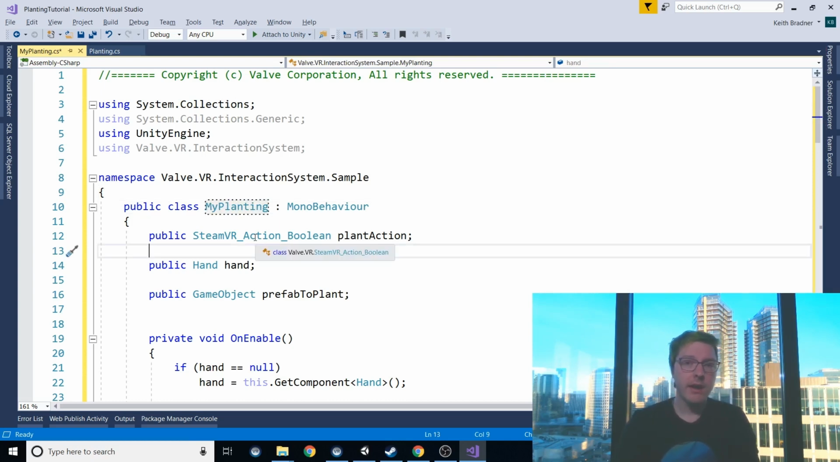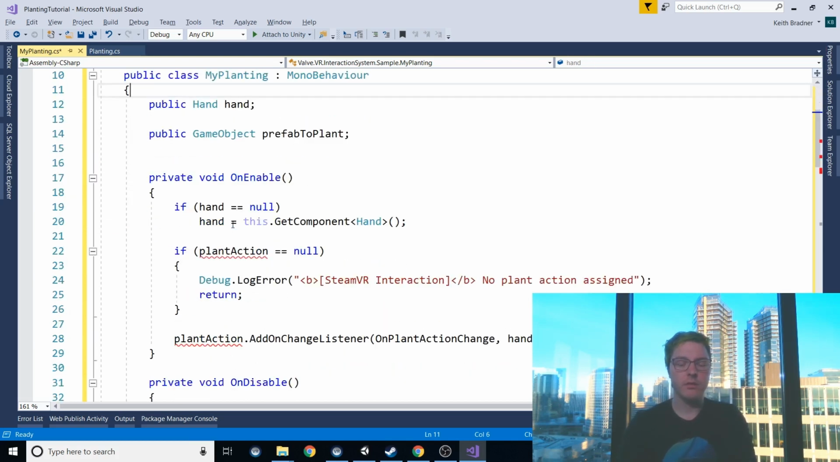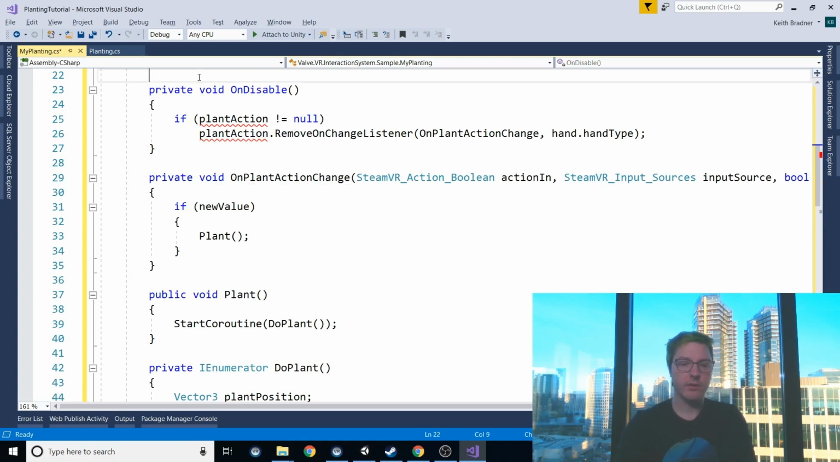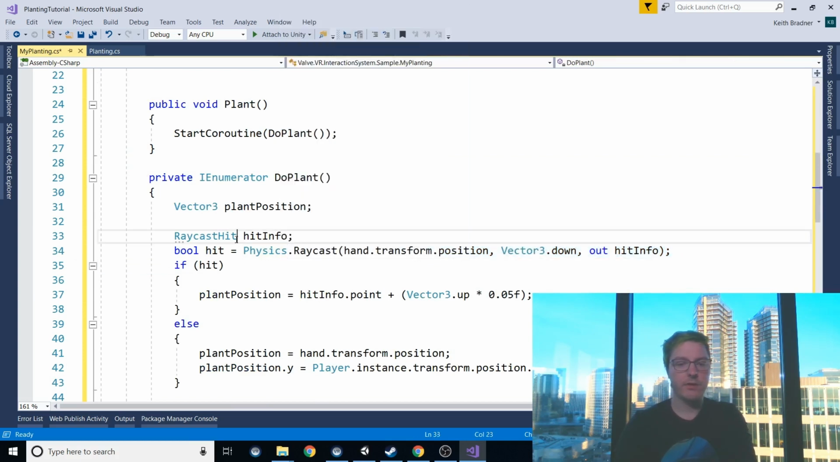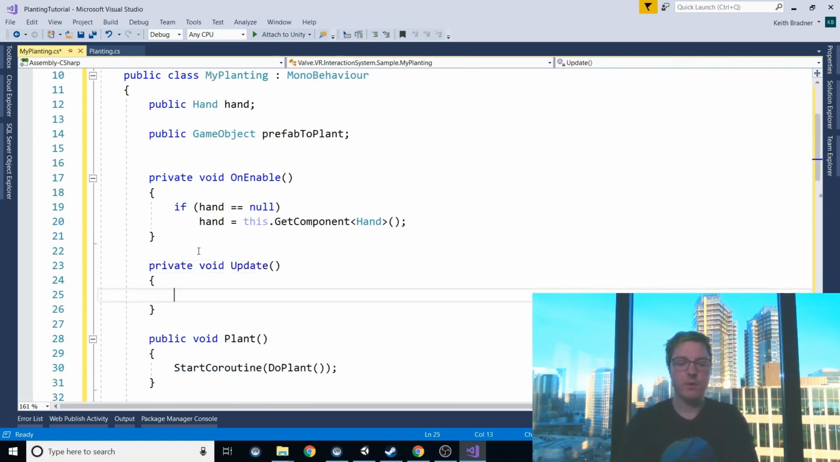So you can access actions in the editor, or you can access actions in code. So let's take out this editor action and show you how to do that. And take out the whole on disable, take out this function. Let's actually use a function you're a little more familiar with, update. So in update, I want to check this plant action. I need a reference to it.